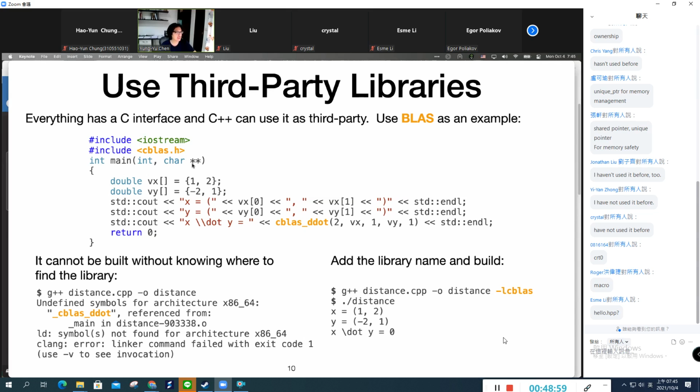The header file does not provide information about the library. That's an intentional design. Header files and library files are two different things. So the linker does not know where to find this. We need to tell it that in my search path, there is a library called CBLAS. Find it. And the linker will search everything in all the libraries and object code it knows, and insert the symbol into the destination executable.